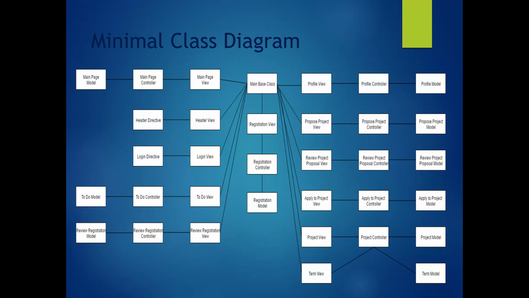So these are the class diagrams. These are the different classes that we've used in the VIP.